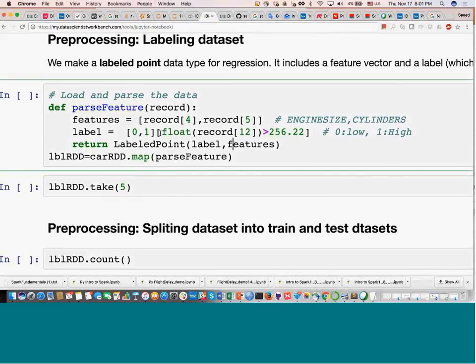So here I do the labeling. Labeling means that if the emission is more than 256, which is like a standard amount, we say that it's low. If it's less than that, we say it's 1. So it's a type of labeling, right? 0 and 1.